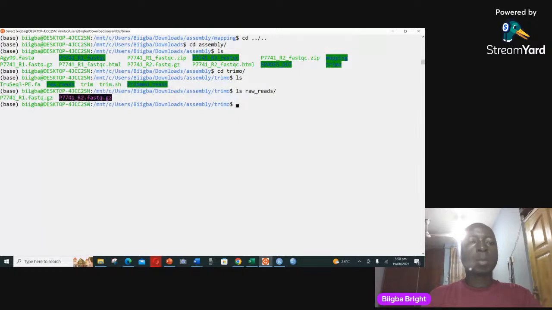Let's assume that I have changed the names of these reads into something else. These particular reads are not the reads I'm supposed to work with. Already, these are the reads I used in writing this script you see on top here. But this time around, it's not these reads I am going to use. I am going to use different reads. So I have to edit the script which is sitting here.